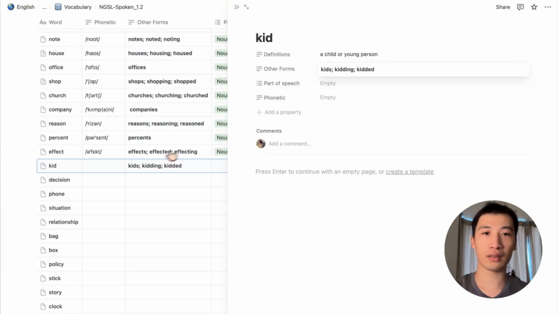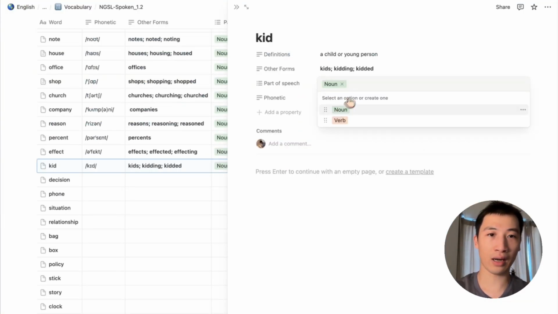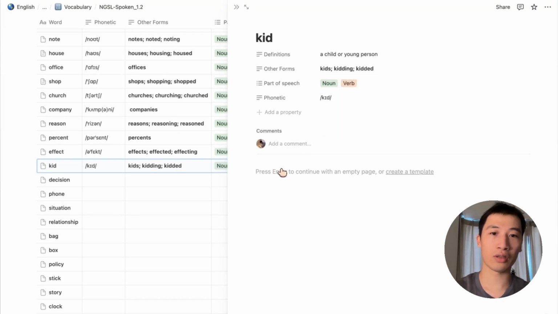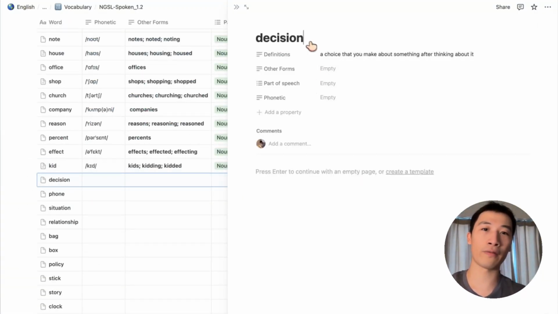And let me note the phonetic. And it can be a noun and a verb. Okay. Are you kidding me? Okay, I got it. So, let's talk about the next word, which is decision.